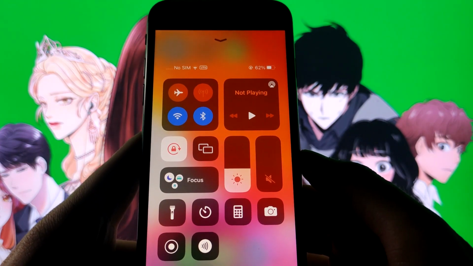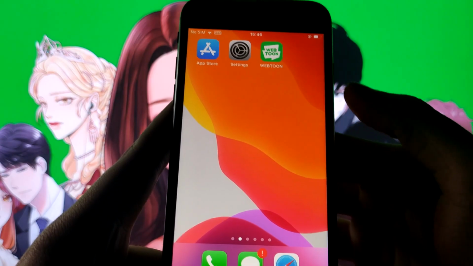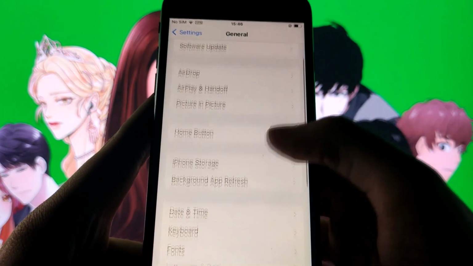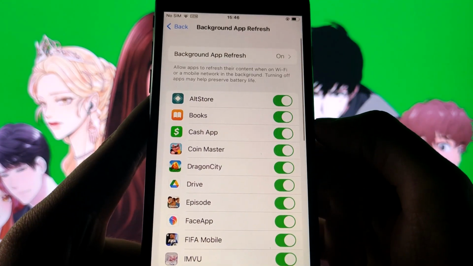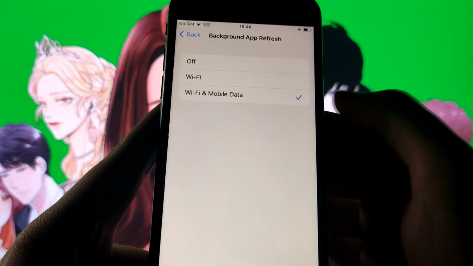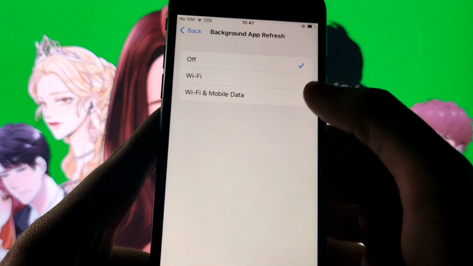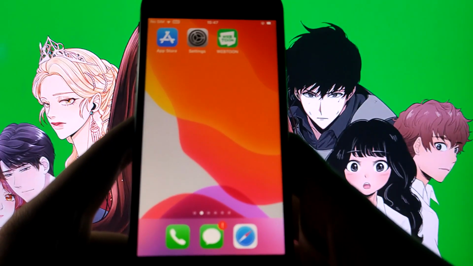Firstly, make sure that your orientation is locked just like this. Once you've locked orientation, you need to go to settings, and once you are on the main settings, find the general settings tab. When you're here, go to background app refresh and make sure that background app refresh is turned on. For me it's on already, but if it says background app refresh off for you, tap on it and then tap on Wi-Fi and mobile data to turn it on.